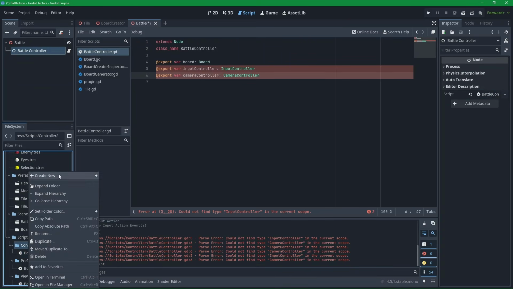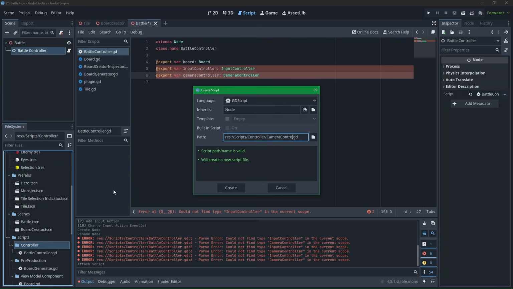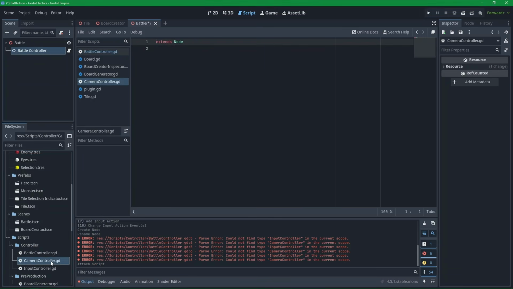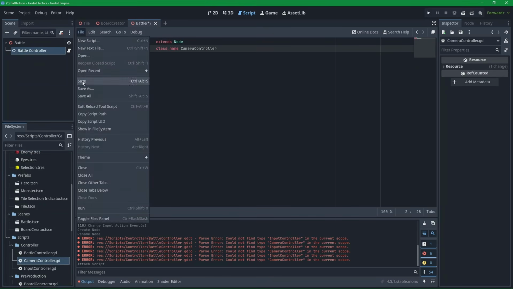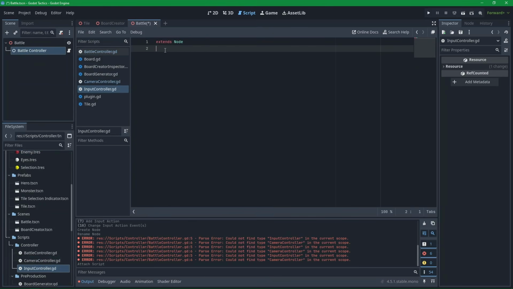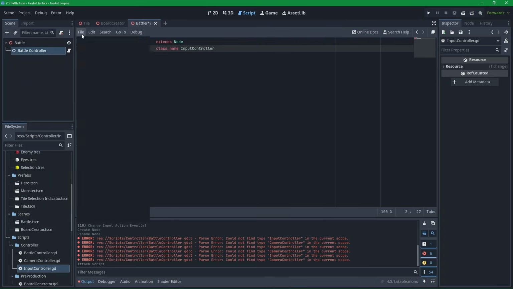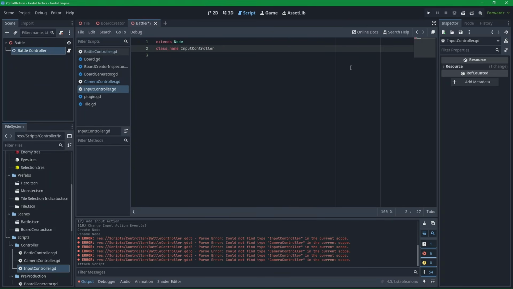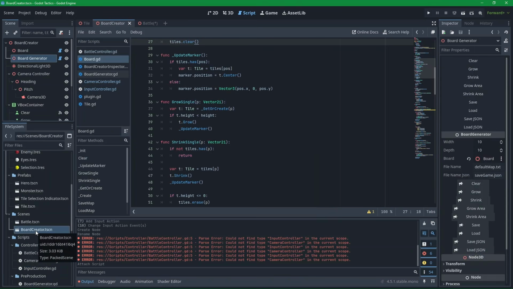We'll also be creating the next 2 scripts in the same controller folder, inputcontroller.gd and cameracontroller.gd. For the time being, these will both just have extends node at the top and class name. Now that we have the scripts done for the time being, let's jump back to the board creator scene.